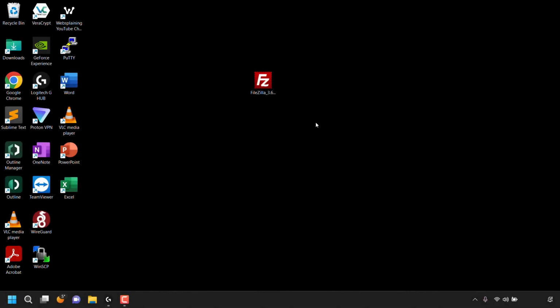How to fix the app you are trying to install isn't a Microsoft verified app on Windows 11. If you've just attempted to install a program or app that isn't in the Microsoft Store, you might be greeted with an error message. For example, I'm currently on my desktop, and as you can see, I have a program called FileZilla that I want to install.